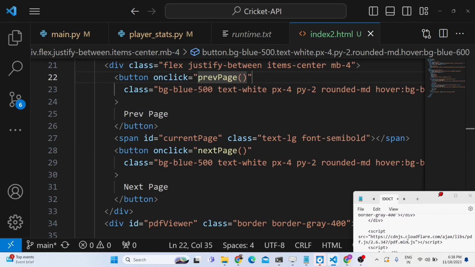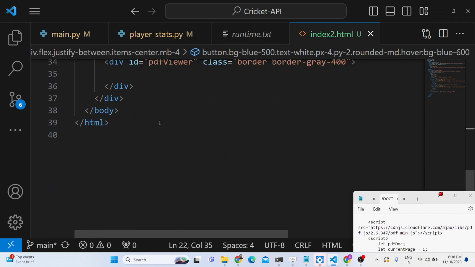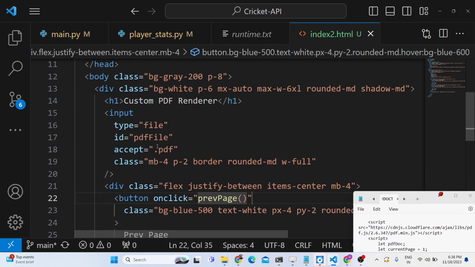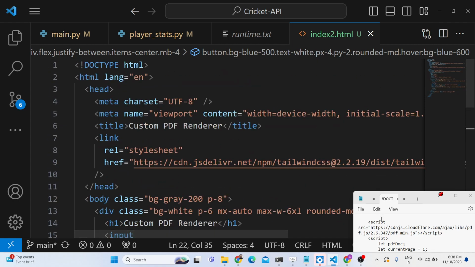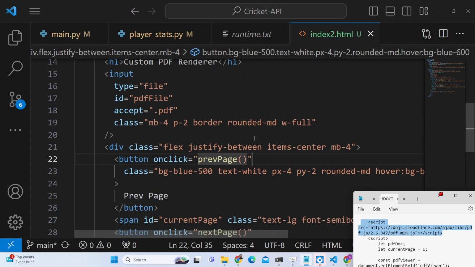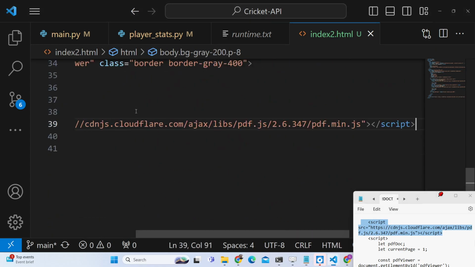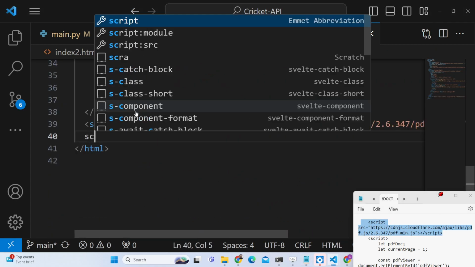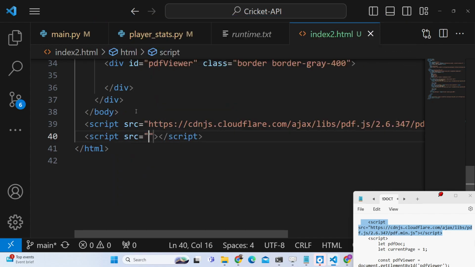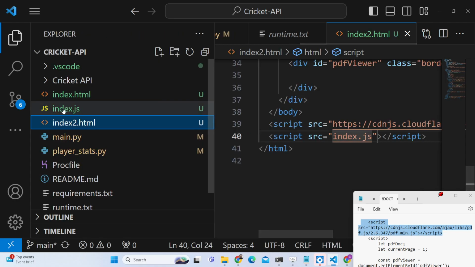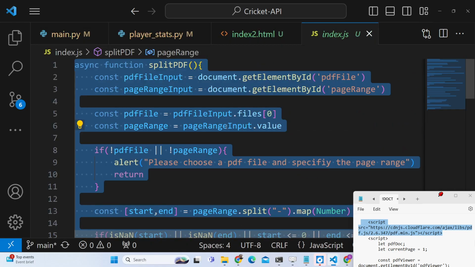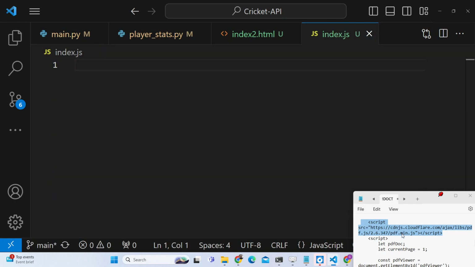So now after this, guys, we will actually write our JavaScript code. What I will do is that we need to include the CDN for PDF.js, guys. Simply include the CDN JavaScript here. I've already included this. So here we will include the index.js. Just create a file in the root directory. Here you will write all the JavaScript code required for this application.